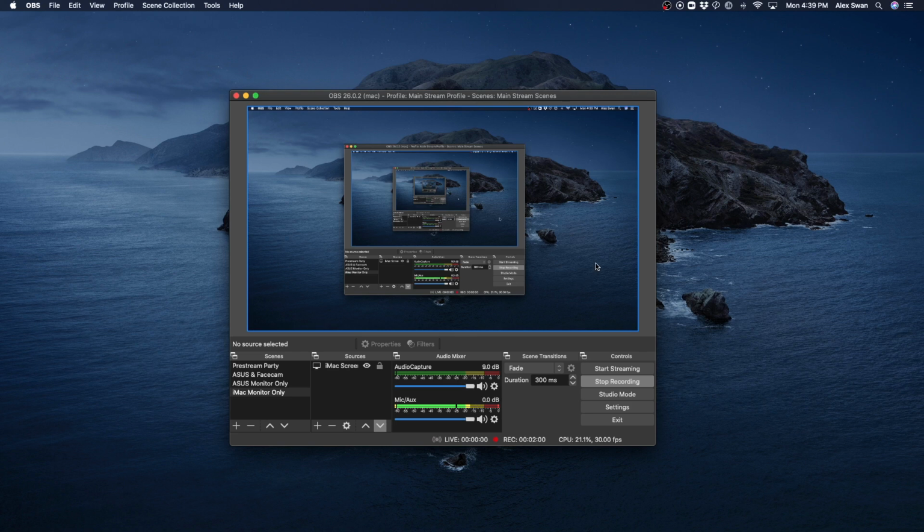I actually, for my streaming, use Streamlabs OBS. So this is a fairly cut down version, and I think it's perfect to use for this. So I'm going to use OBS in this tutorial, and then I'm just going to use a simple Chrome window to help you out here. So what I want to do is I'm going to use my iMac monitor only scene, and I'm going to add a source to it.